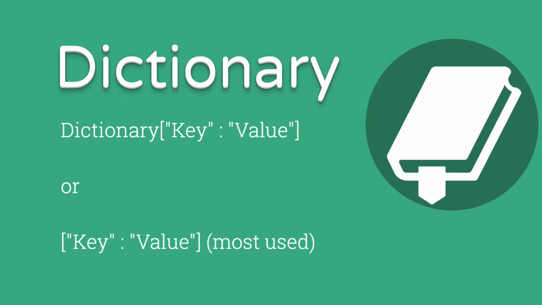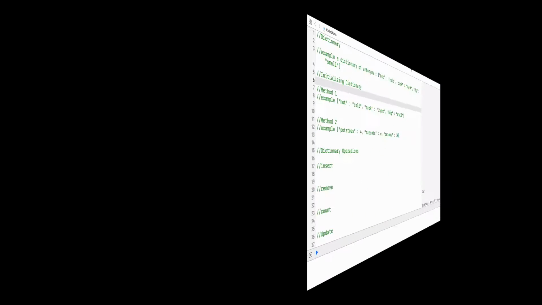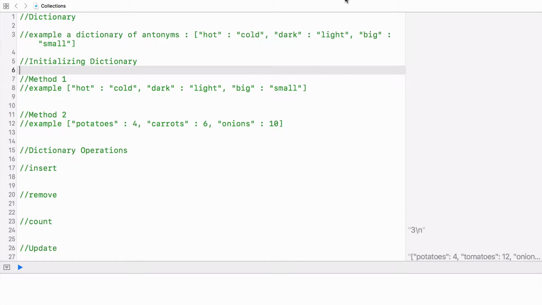The Swift dictionary type is written using Dictionary with key and value types. This can also be written as just key-value in square brackets. The latter form is the one which is widely used. Coming back to the playground, let's learn how to initialize and use these dictionaries. The first method of initialization, just like in arrays and sets in Swift, uses the initializer syntax. Here we will use the antonym example.